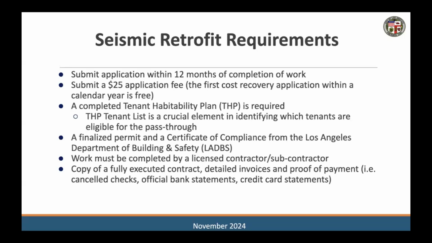Next, please welcome my coworker Dolly to introduce the Capital Improvement Cost Recovery Program. Thank you.